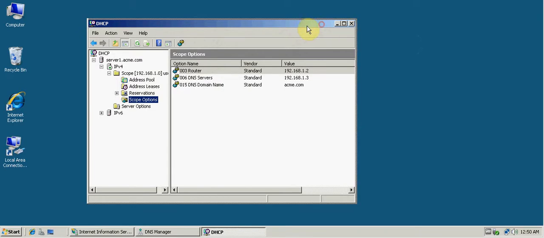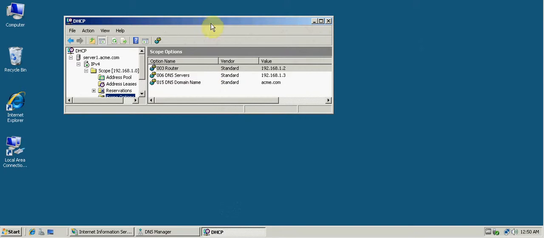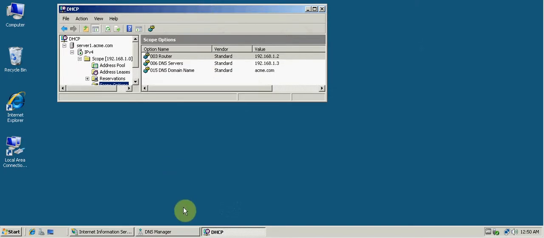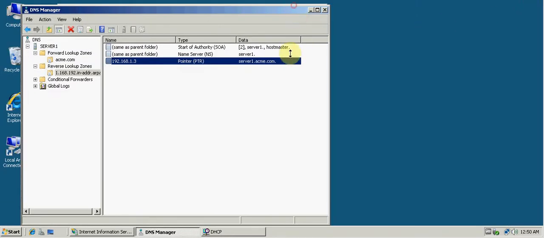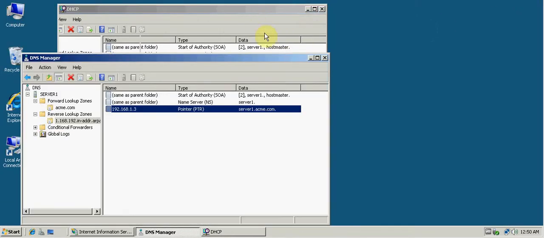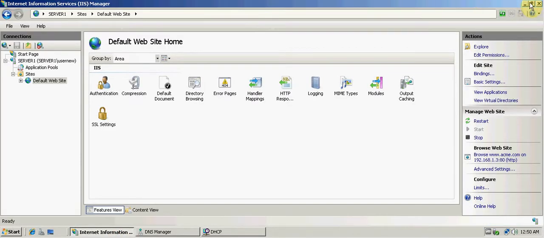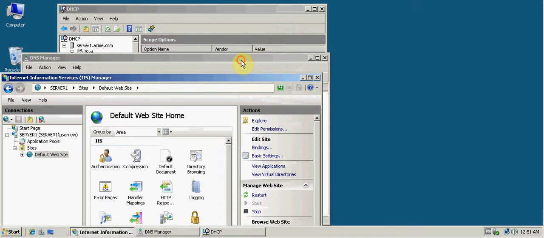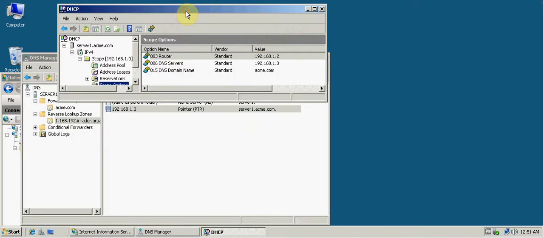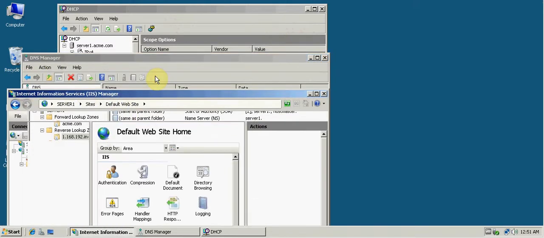If I minimize that and make this window small here, I'm going to give you a good example. I hope that will make sense and be clear. We've got the DNS, minimize the DNS as well, and the web server here, minimize it as well. My good example is, we've got the DHCP server, we've got the DNS server, we've got the web server. So this is how they work together and how they get updated.